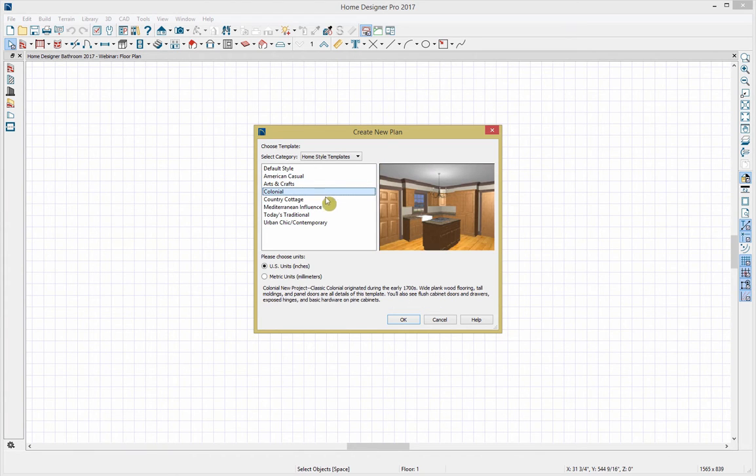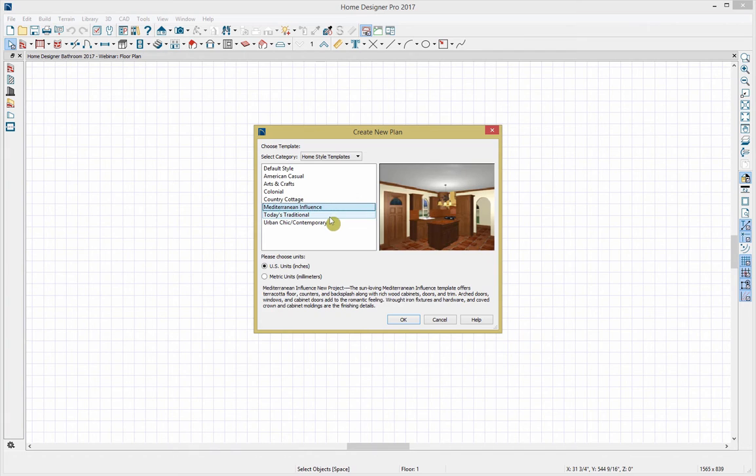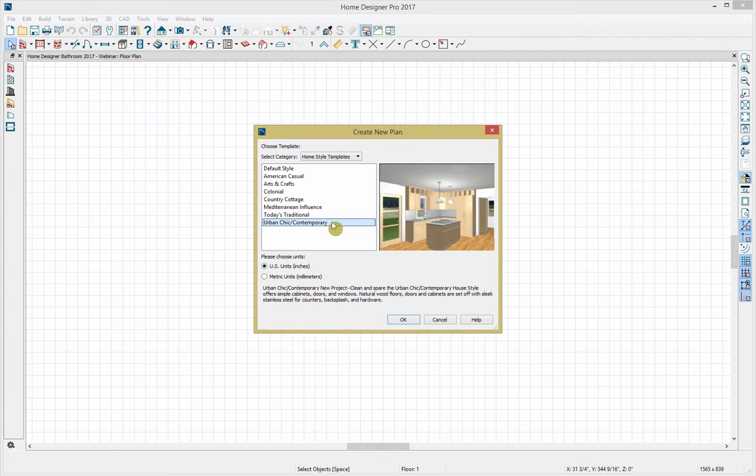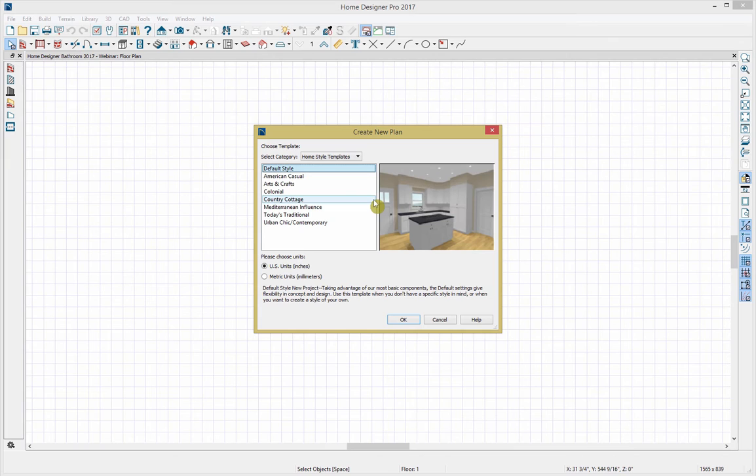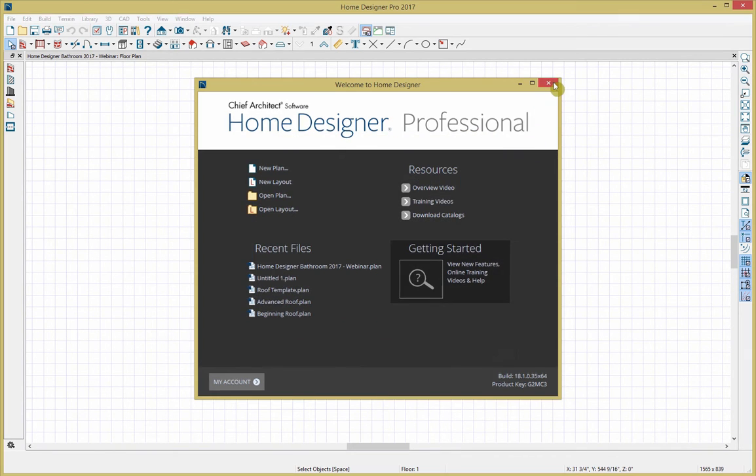As you go down this list, you will notice the floor, cabinet, door and window styles change. So if there's a specific design element that you'd like to work in today, feel free to select that. If not, I will show you how to change those throughout today's presentation. We will be working in US units, inches. If you'd like to work in metric, go ahead and select that. I'm going to leave it as the default, and I'm actually going to cancel out of this because I already have a plan open.